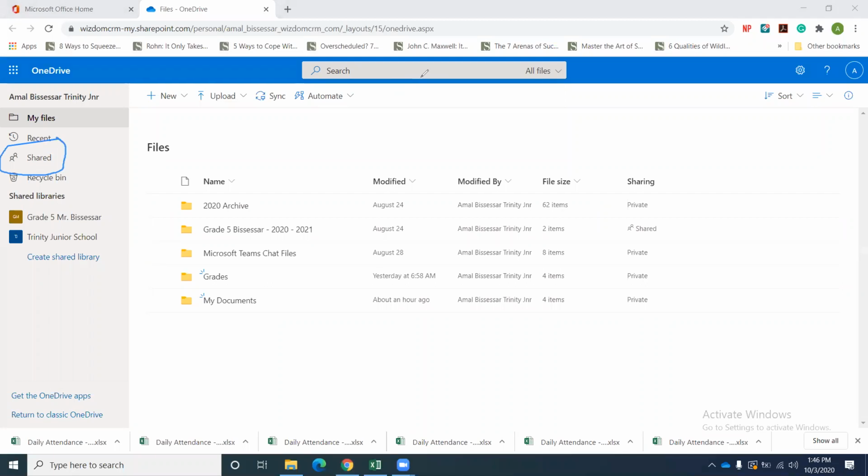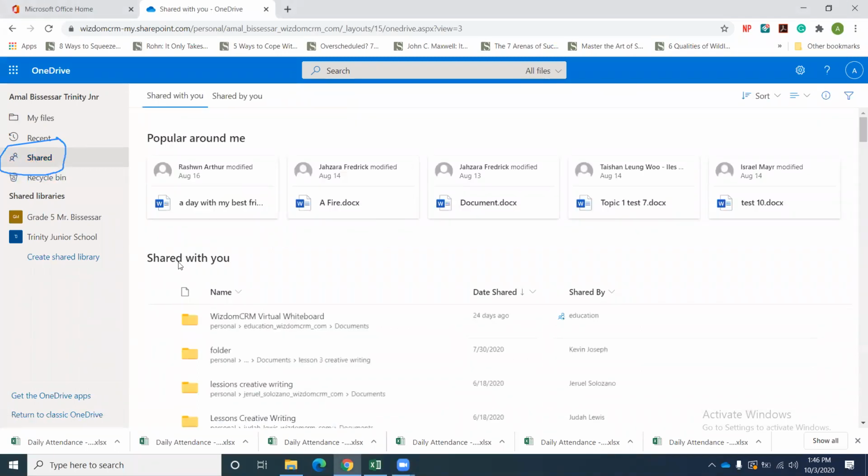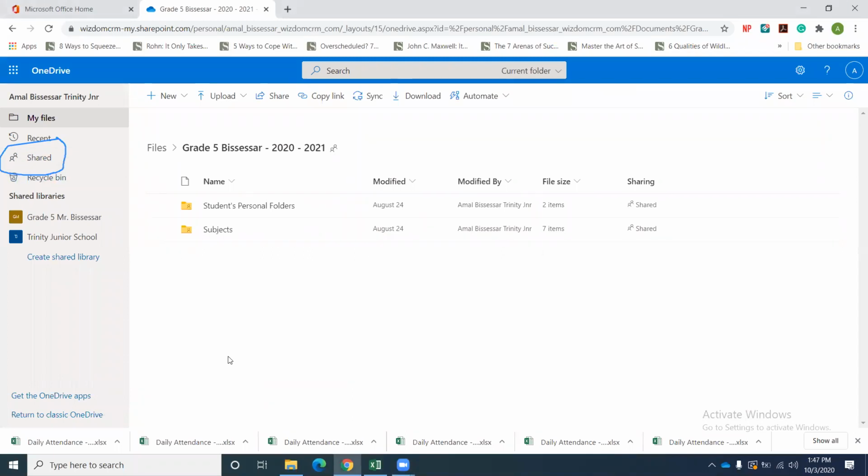When you click on shared, it will have two sections, one of which says what was shared with you. When you go to what is shared with you, you are going to see this folder here that is marked as the grade 5B folder for this term. I would like you to open the folder and you will see two subfolders, subjects and student personal folder. We are looking at student personal folder first.